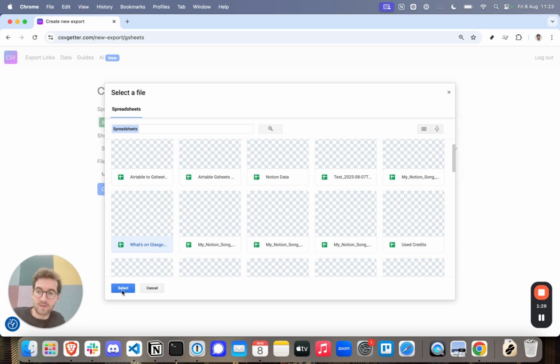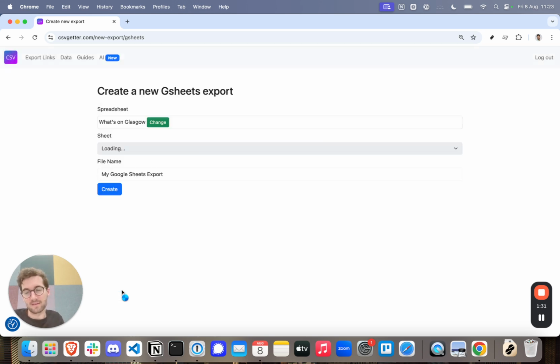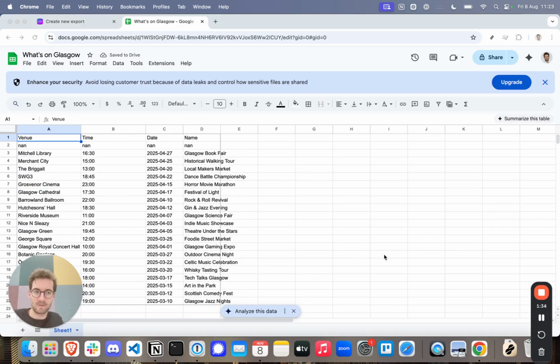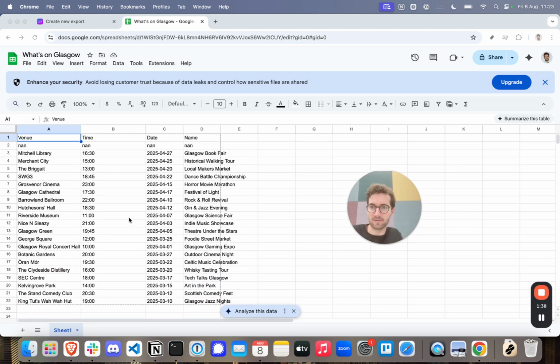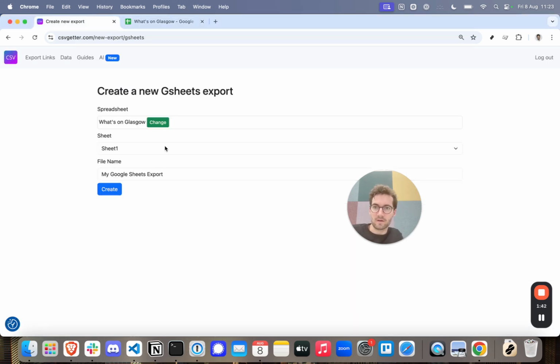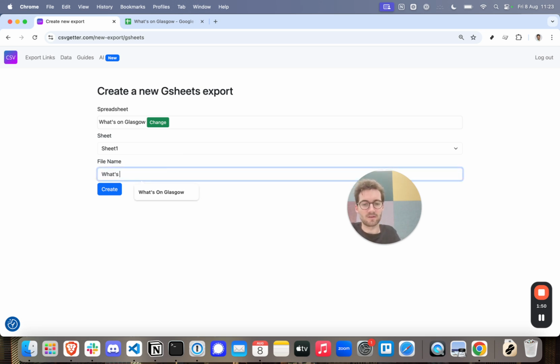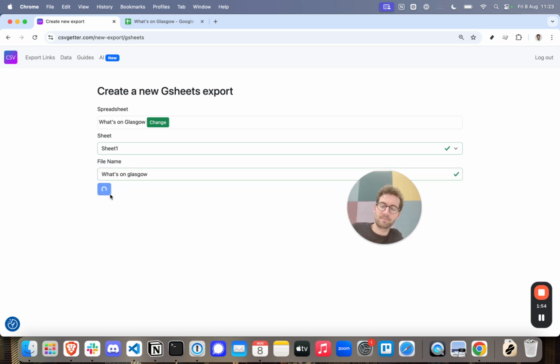So I've got a Google Sheet called What's on Glasgow, and that contains a whole bunch of events. In fact, I'll show you the Google Sheet. So this is the sort of thing I'm talking about. We've basically got some fake events, some times of when they're available. Right, so back to my export, I want to select Sheet 1, that's this tab here, so that's selecting the sheet. My Google Sheets export, I'll be a bit more specific here and say What's on Glasgow.